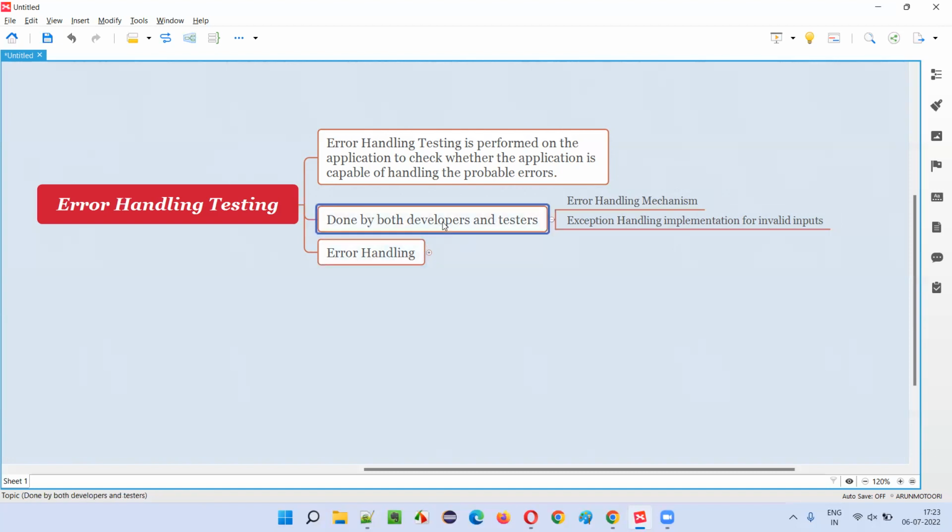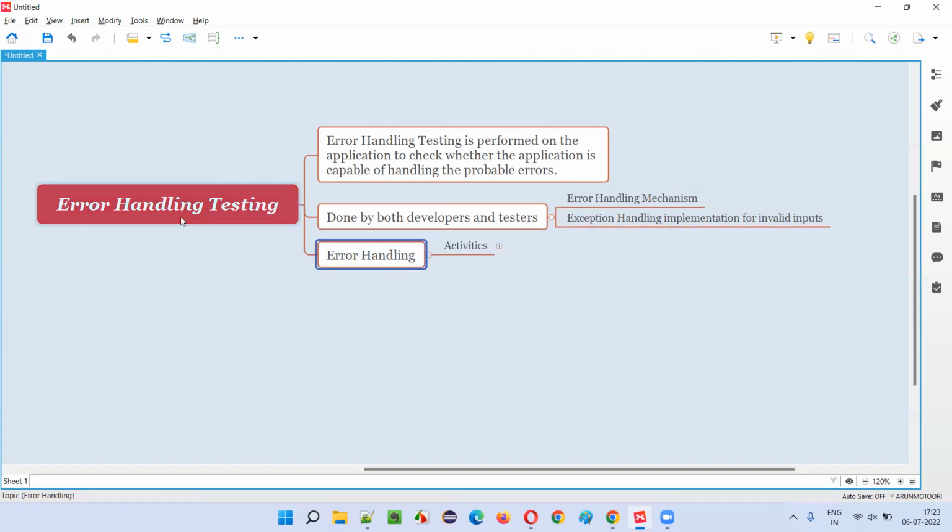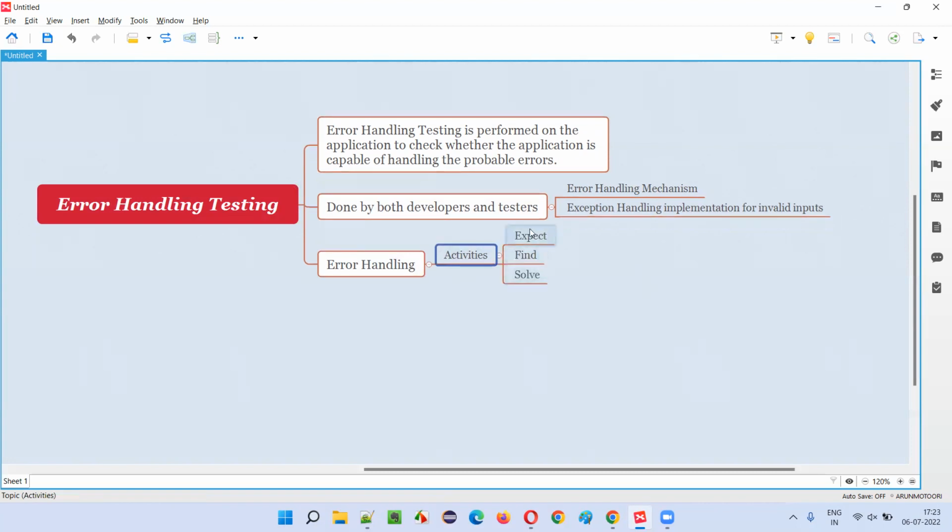So developers and testers are required for performing exception handling, because at the code level also the error handling mechanism has to be implemented. Extra code has to be written inside the existing program of the application to handle these errors and to create the exception handling mechanism to handle invalid inputs from the users. So here, the main intention of exception handling testing is these three activities, generally done by the developers and testers, guys.